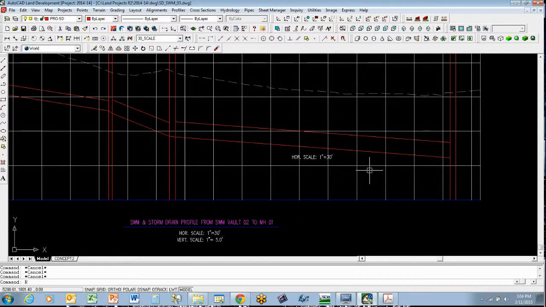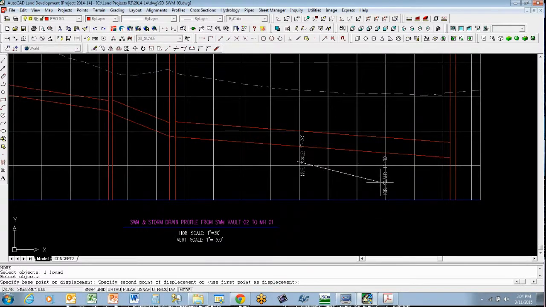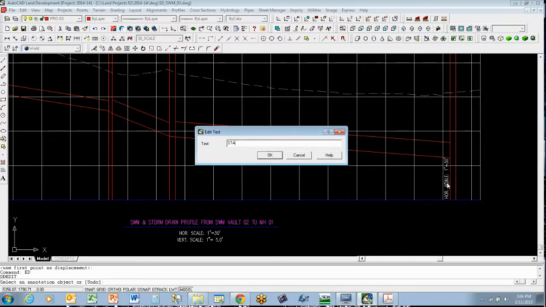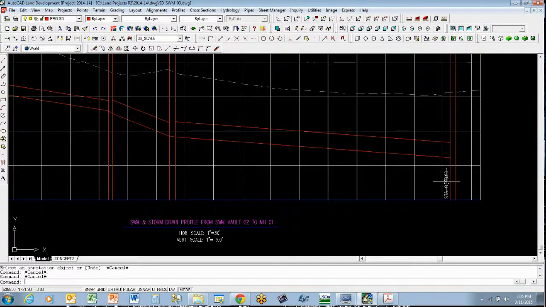So I'm going to rotate that by 90 degrees, I just copied that text, and I'll move it down here. And I'm going to edit it. I'm going to call that station 0 plus 0.00. How about that? And then what we're going to do is copy that to here.